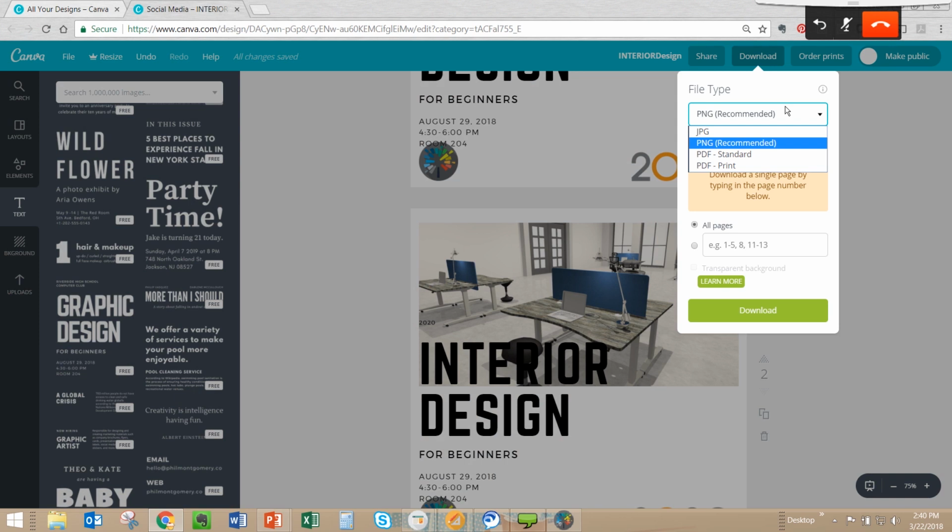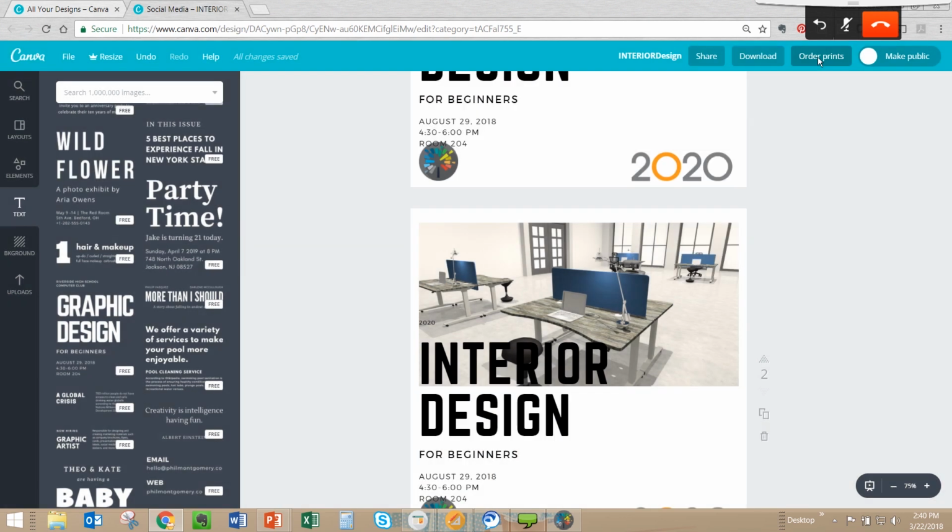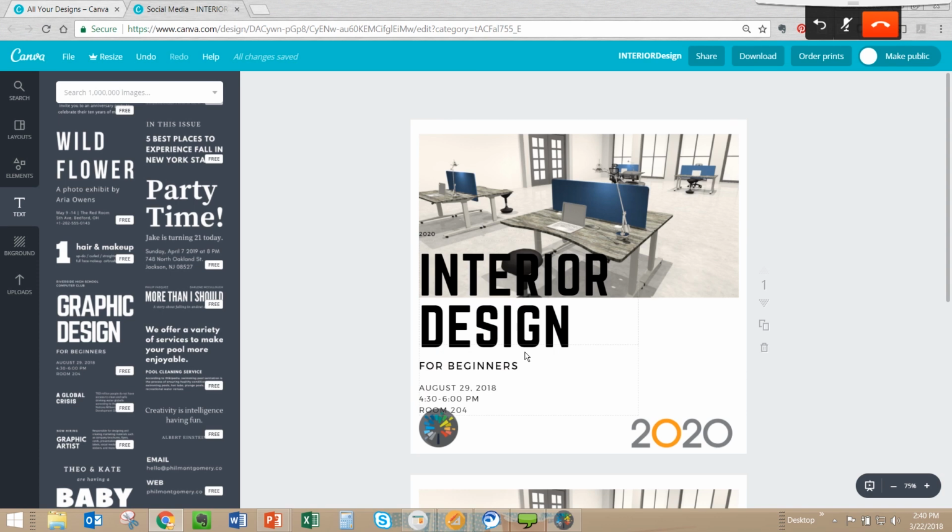So if you want to link out to certain things, and you can even order physical prints right through this website too. So the stuff I showed so far, it's all free. There's no extras. If you order, of course, you'd have to pay for the printed version of it. But such a quick, easy way to compile everything, right?